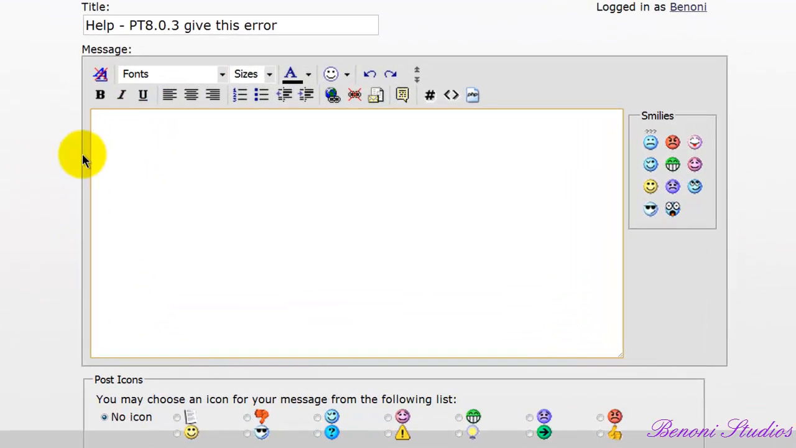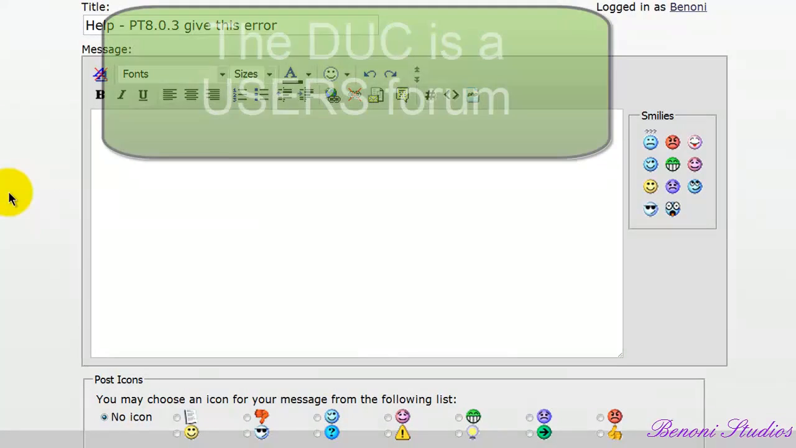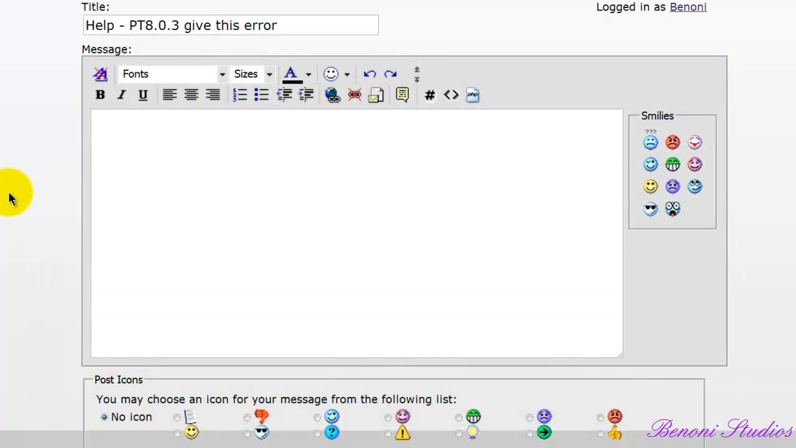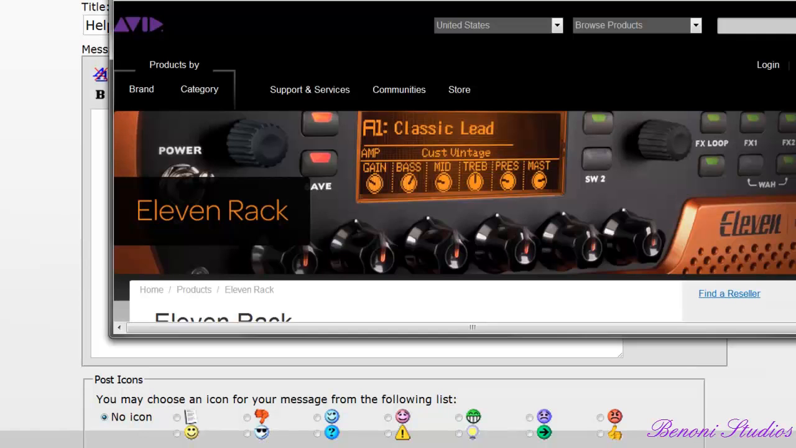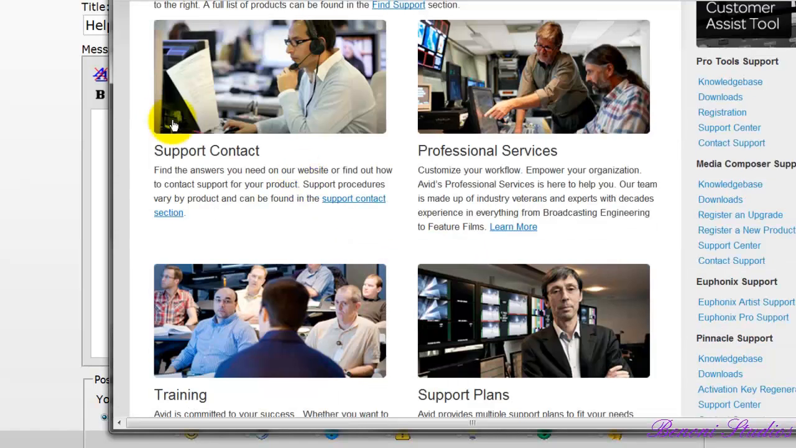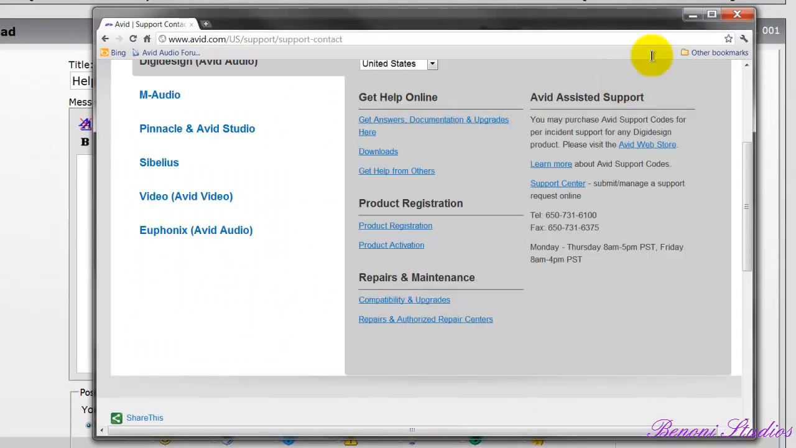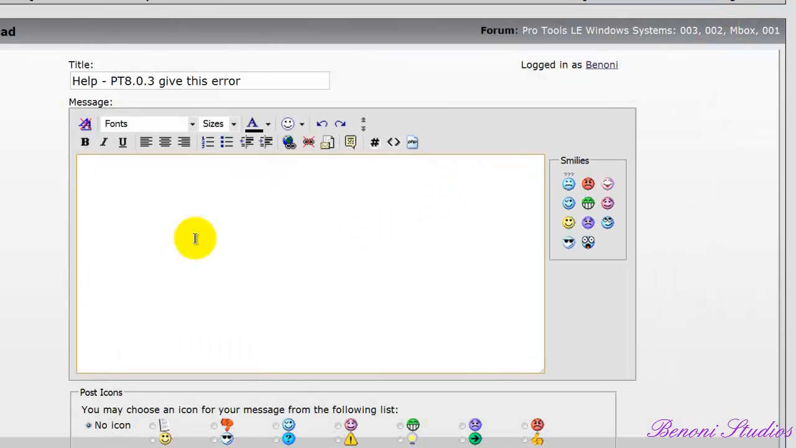Then in the message, we'll be sure to post something that's courteous. We must remember that the DUC is a user's forum. The DUC is not an official support forum for Avid. If you want official support from Avid, be sure to go to the Avid website, locate the Support and Services tab. You will then choose the correct section and contact the official support. Although there are times when official support is given on the DUC by Avid, do not expect it. This is a user's forum first and foremost.